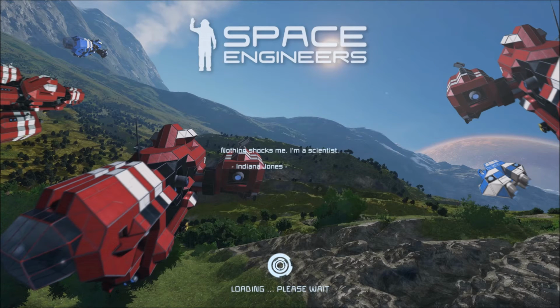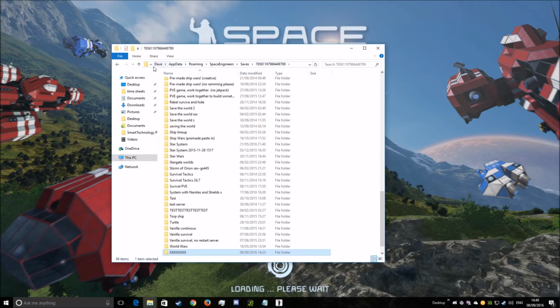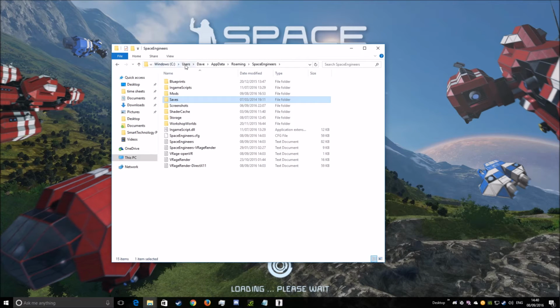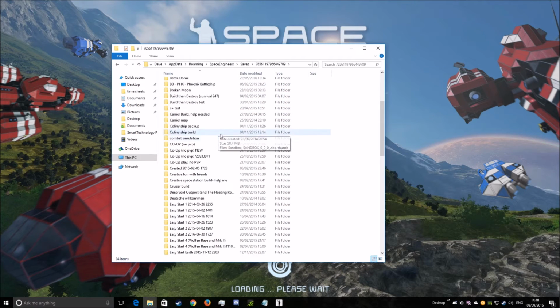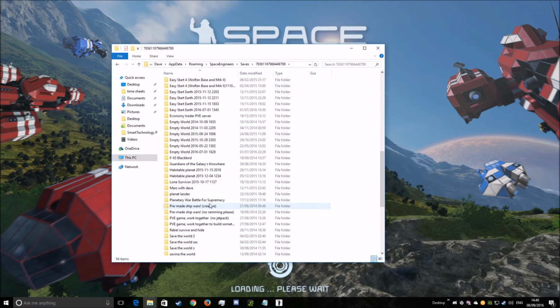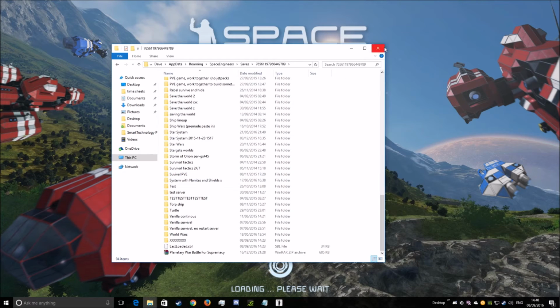After you've done this, you'll need to save the world. And once the world is saved, it should be saved into an area. So we've got your Windows C, your Windows users, your name, app data, roaming, space engineers, and then saves under the long file name. And the game will be saved under here. I don't remember what we call that thing now. Easy Start or Earth Start X, I think it was, but it will be in this file location here.